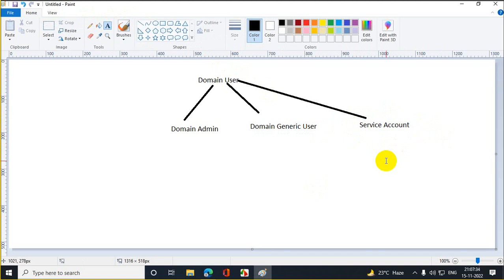What exactly are these three? All three have different purposes. Those who manage the entire Active Directory, we call them domain admin. Those who are in some other team, like the Windows Server team, VMware team, network team, based on your access level we call generic users, domain generic users. Another one is service account.